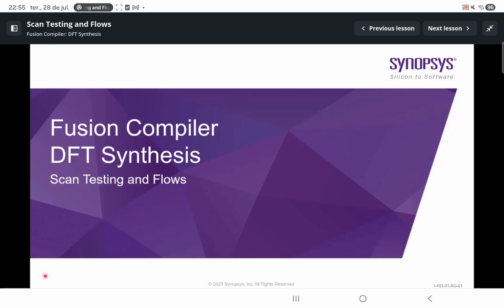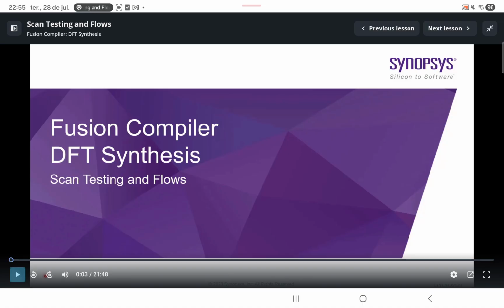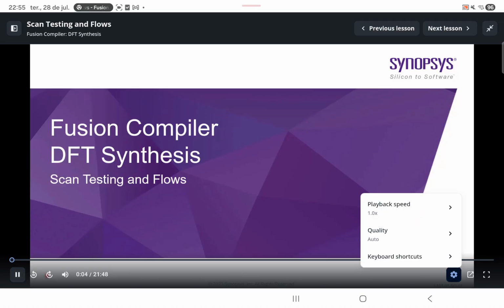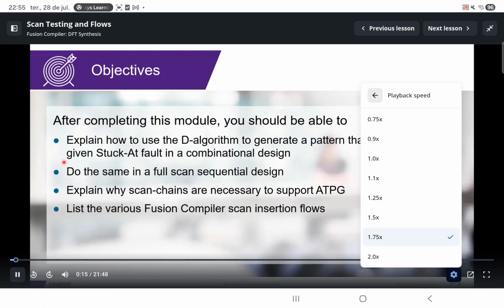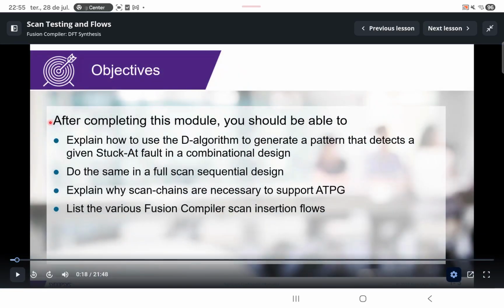Welcome to Module 1 of Fusion Compiler DFT Synthesis Training. This module talks about scan testing and flows. After completing this module, you should be able to explain what the D algorithm is and use this algorithm to generate a pattern that detects a given stuck-at fault in a combinational design, and do the same in a full scan sequential design.